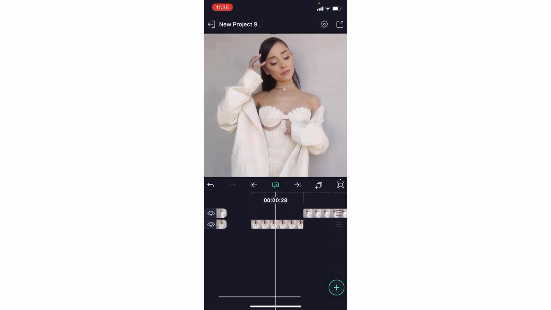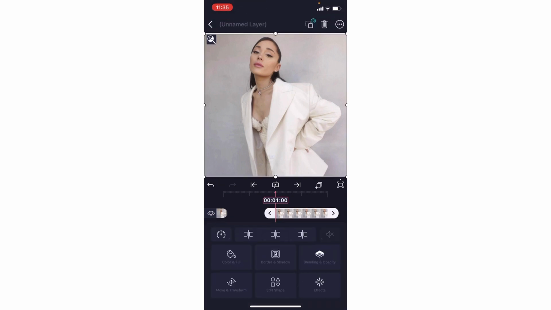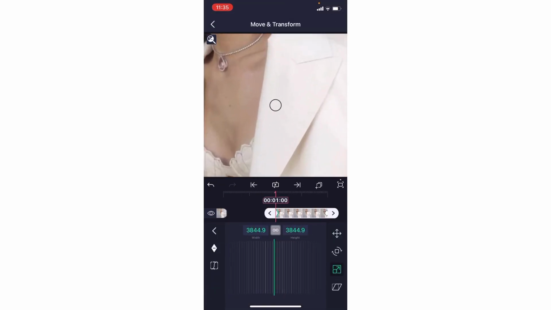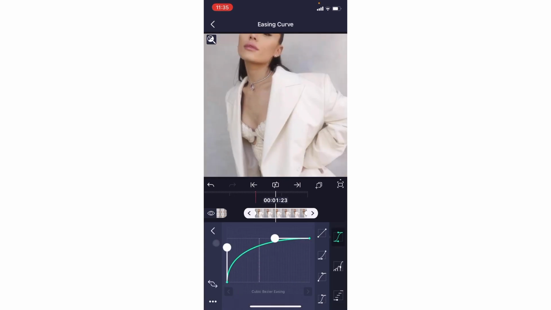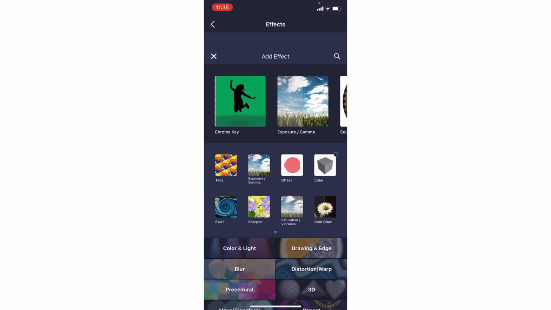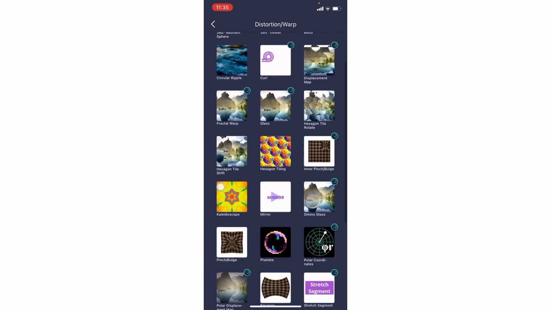So it'll end up looking like this. Now just go ahead and finish off that zoom out on your second photo. And you can just keep the zoom out, but that's simplistic, but this is like adding a little kick to it. So what you want to do is on your first photo, go to distortion and warp and add pinch and bulge.